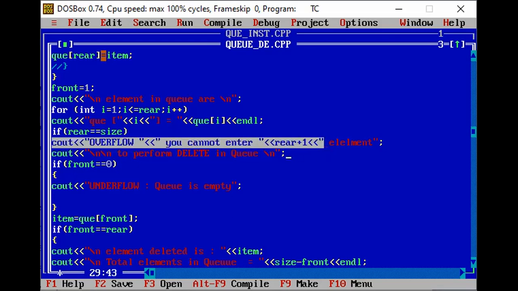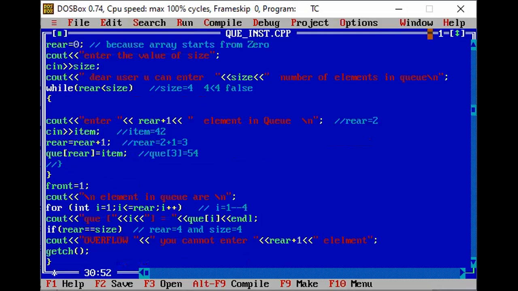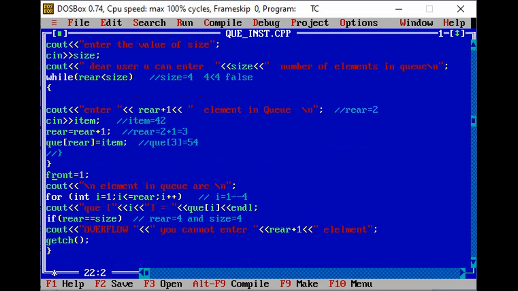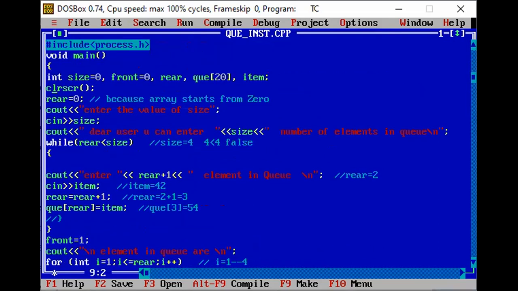So from this point, I start on how to delete the element from the queue. Okay, the program starts. Just wait.